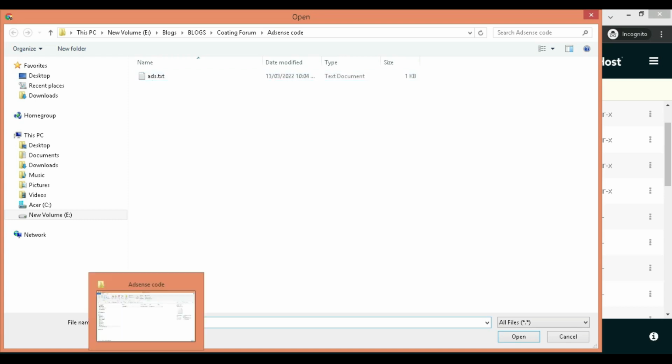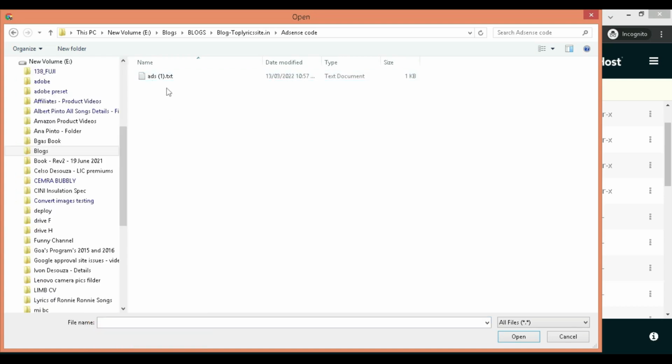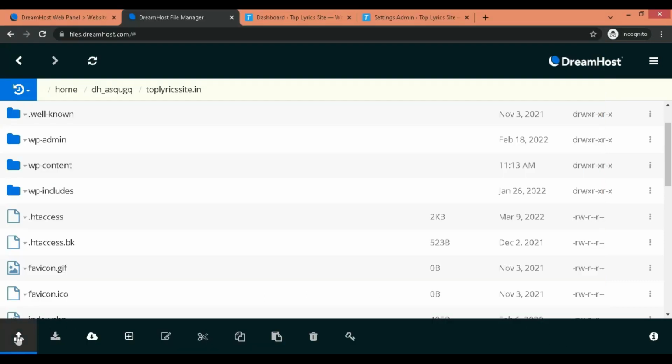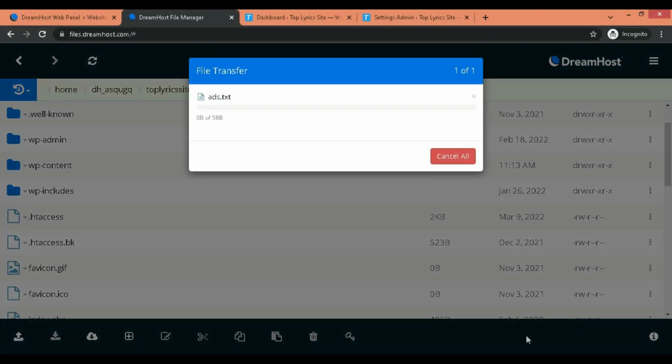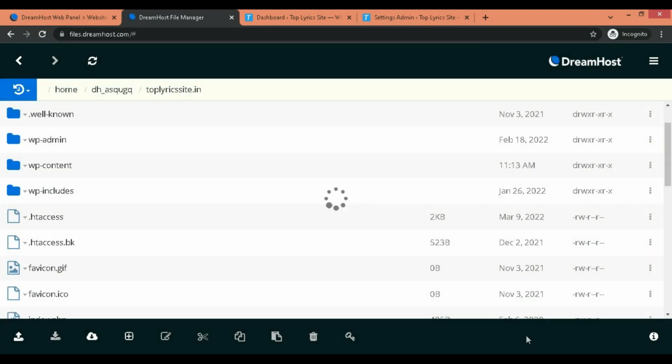Sometimes, unknowingly, we open two files like this one. This file, if you upload, then it will not work. You must remove the number in brackets first, like for example, like this one, leaving just the ads.txt only. So let's go back and do the same procedure again. Upload the file. Allow the file to transfer. You see here is your file uploaded.